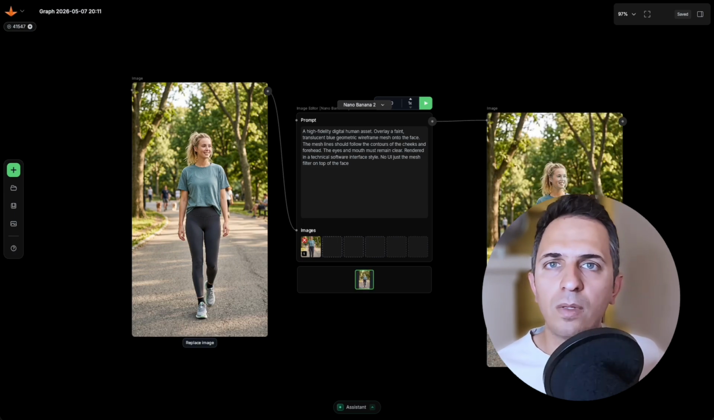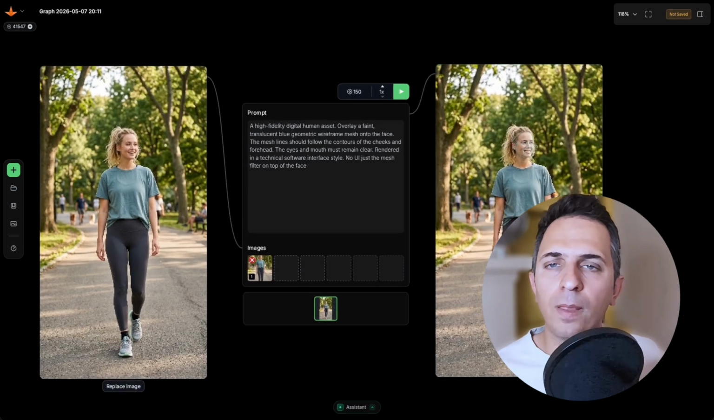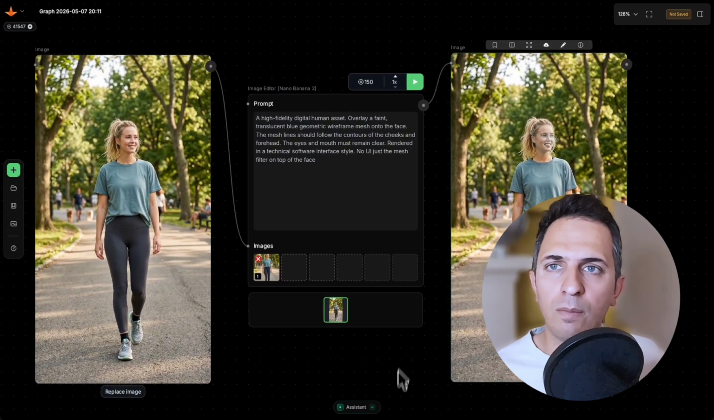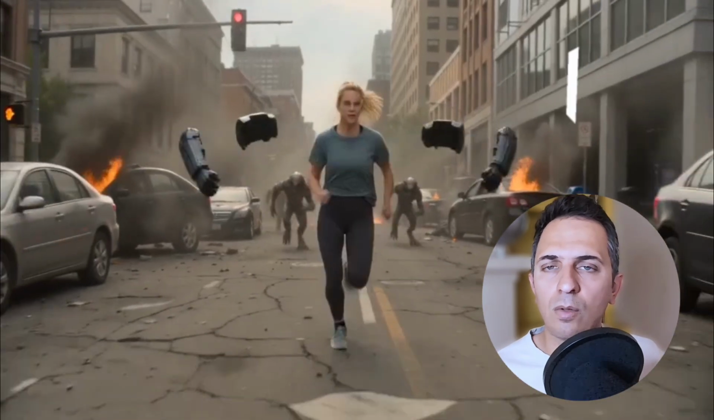The reason I prefer this method is that the mesh follows the actual structure of the face. It keeps the face shape, the proportions, and placement of the features. Here's the result with the mesh version.